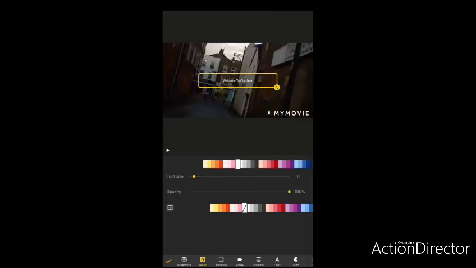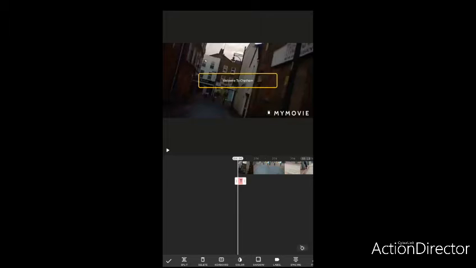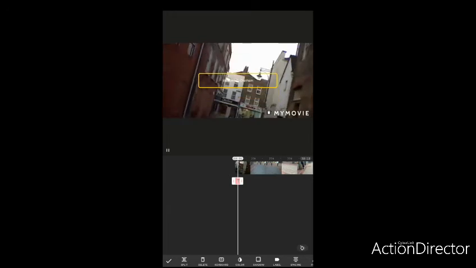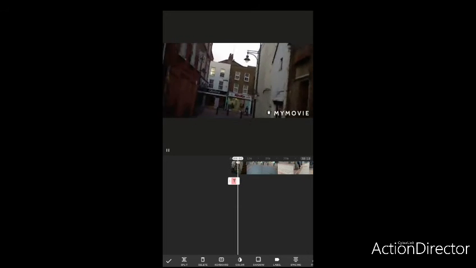Now where I got confused was you have a split button, which obviously means to split the text, but I actually thought that it would enable you to add multiple pieces of text throughout your project. But anyway, that's the text I'm going to play in the video. And hopefully "welcome to Chatham" should have popped up.